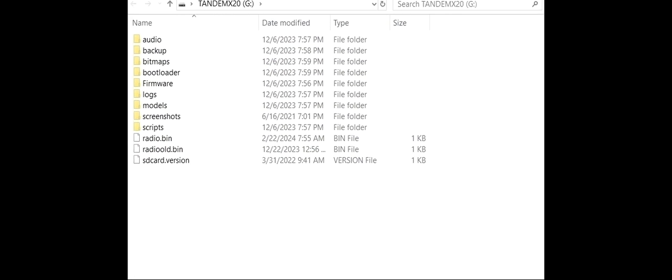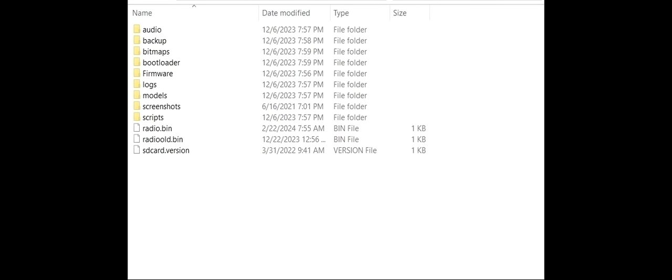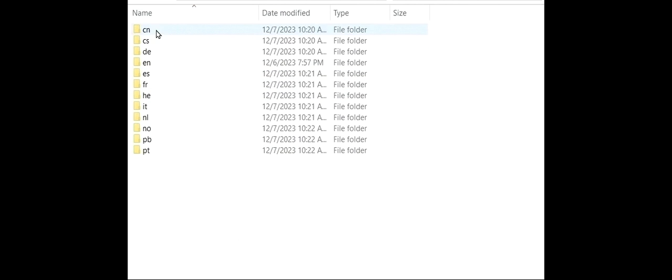We don't need to mess with this one. The other is Tandem X20. This is the one we need to work with, so select it. We'll be working in the audio folder, so double-click on it. This contains all of the different language folders. My language is English, so I'll double-click on the EN folder.